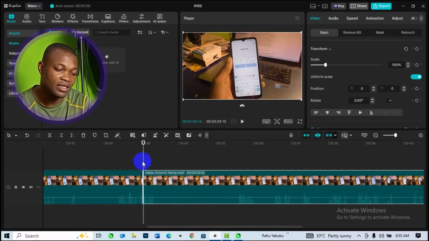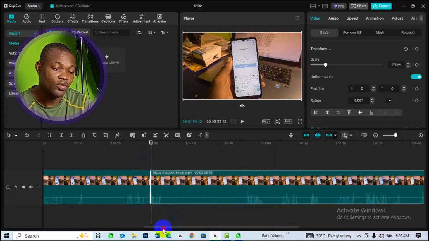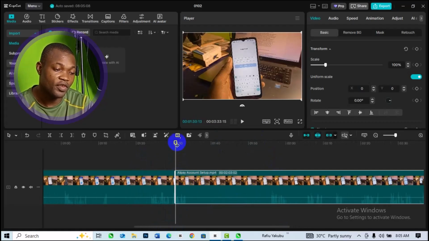The same way you do this, you can do it for as many parts of the area as you want to cut from your video clip in CapCut video editing software on PC.